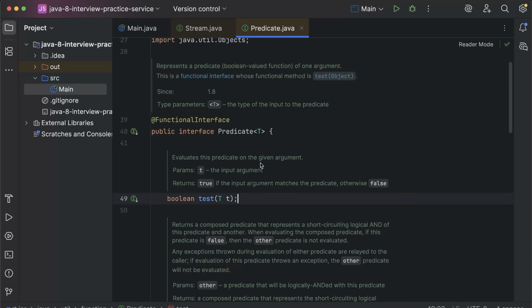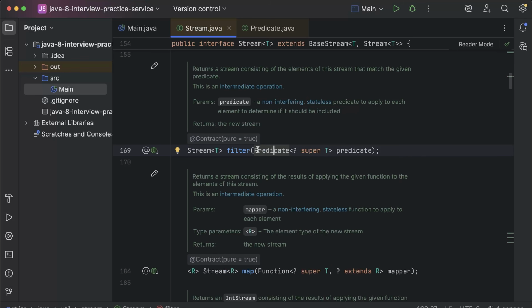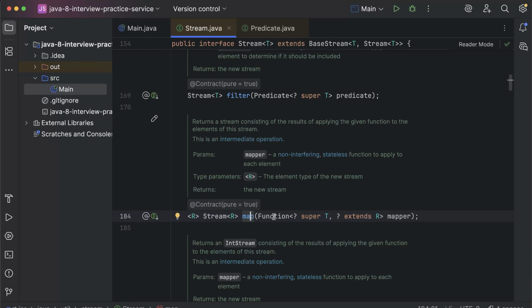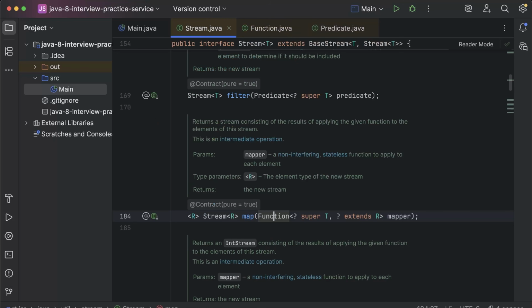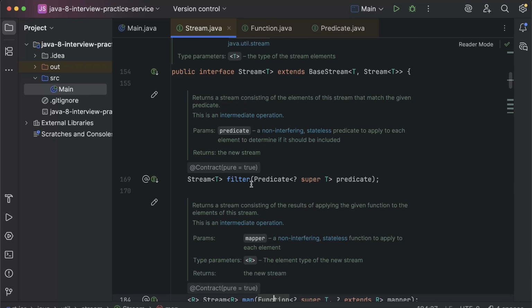That is why it can be treated as a functional interface. Now, when I say that stream supports functional style programming, this is what I actually mean: the methods inside stream work with these functional interfaces. You can see that filter works with predicate. Similarly, map works with the interface Function, which is another functional interface. So this is how stream supports functional style programming: the methods inside this interface actually work with functional interfaces.